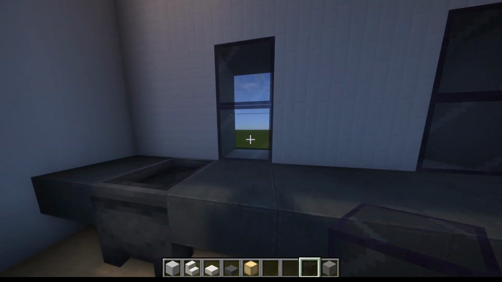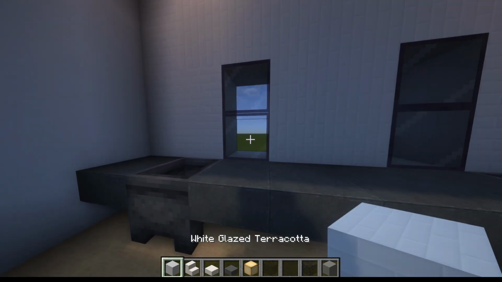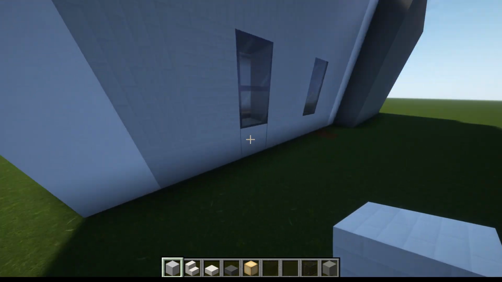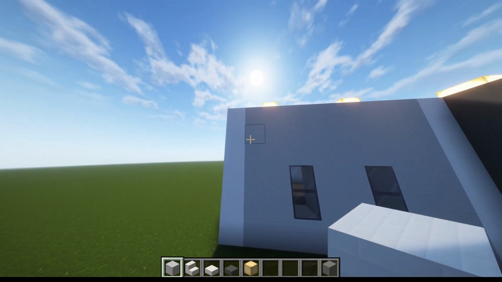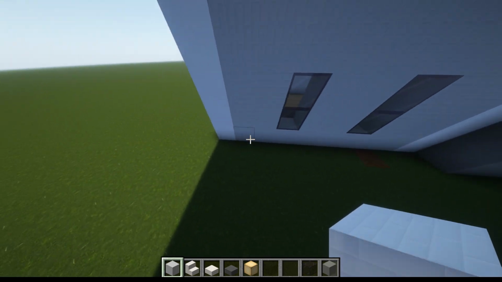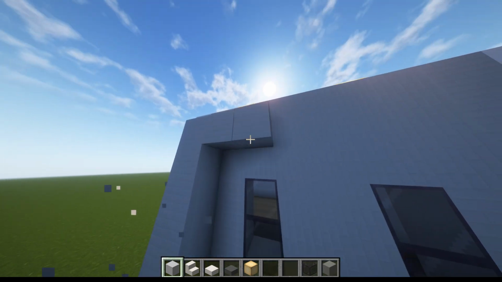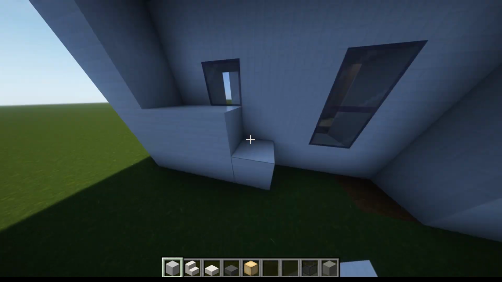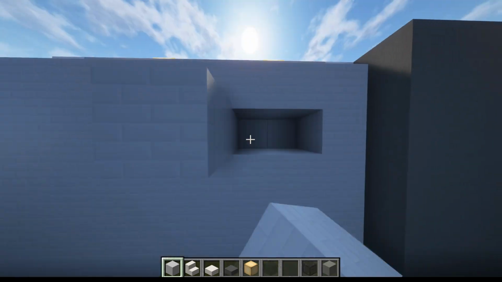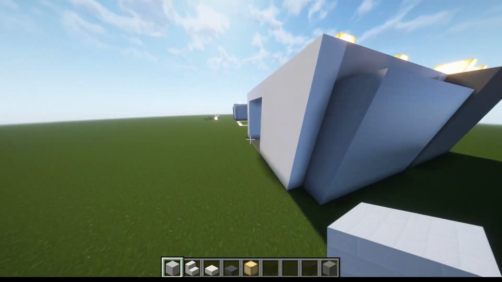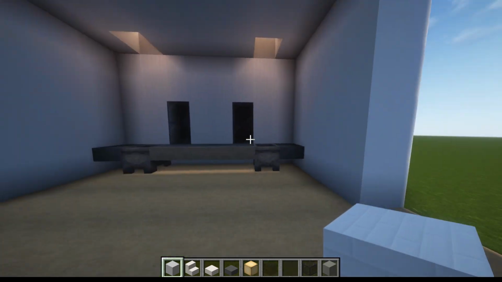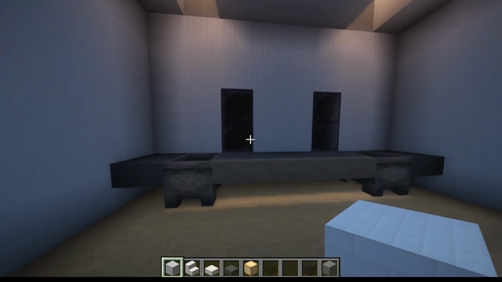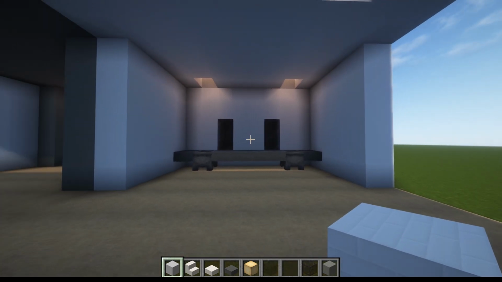Now what we're going to be doing, we just want to get the white glazed terracotta once more, and we're just going to go behind the building, and all you need to do now is just fill this whole area in with the pre-existing wall like shown. And you should have something like that. And going back into the main bathroom, we should have no visible transparency in this section. So you should have something like this.